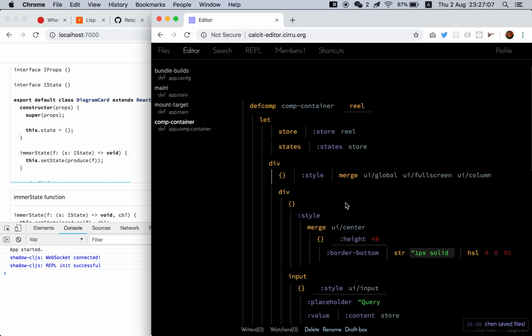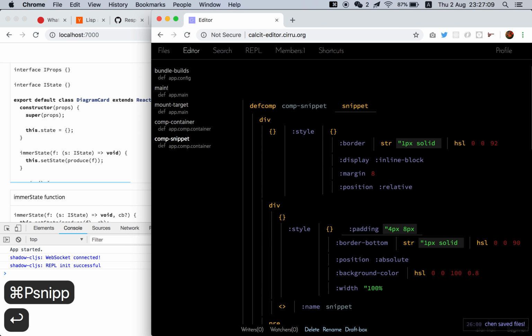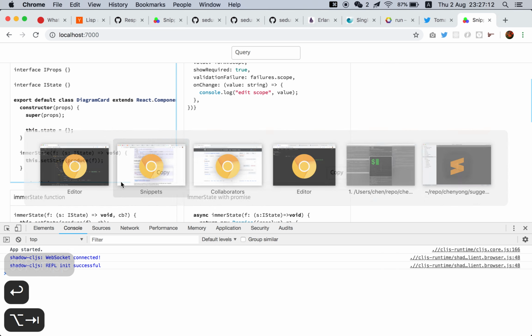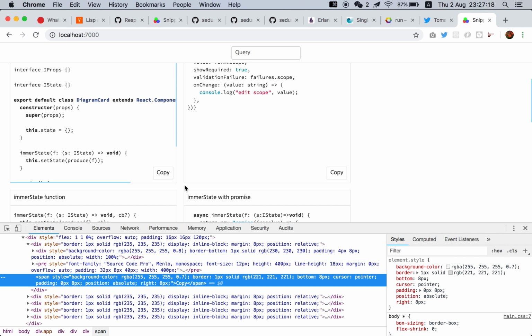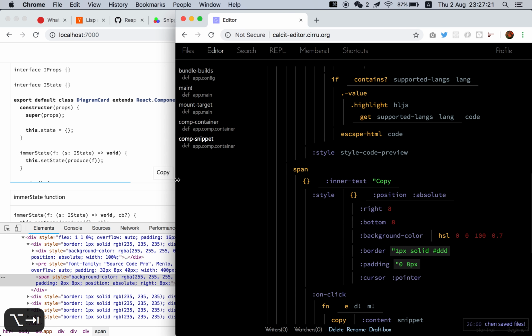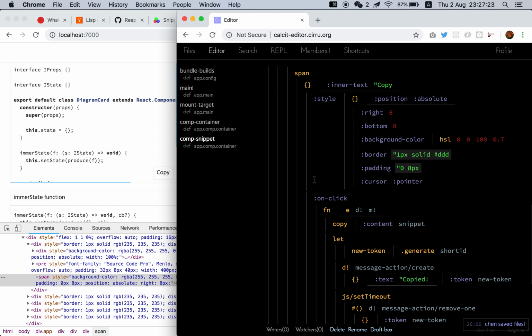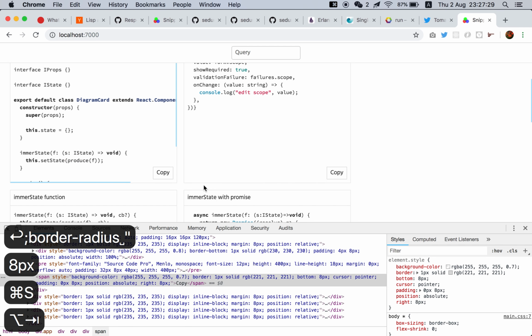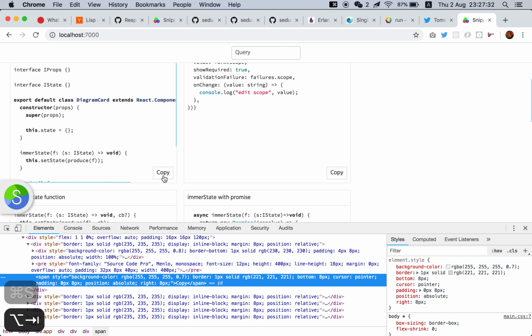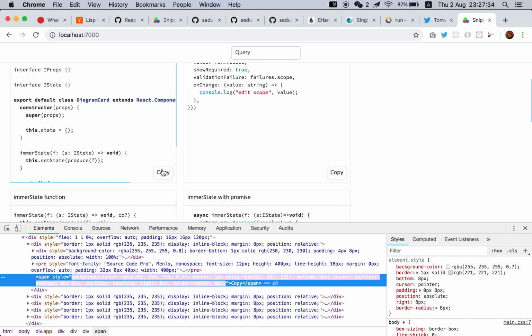Anyway, so I want to edit this button. I think this button is too squared. I want to add some round corners, like border radius, like 8 pixel. Yeah, you can see now it has some border radius.